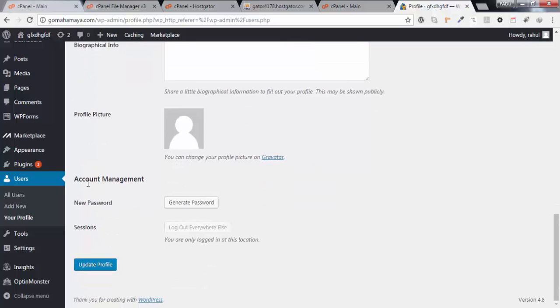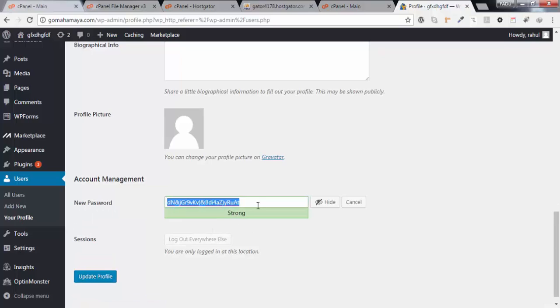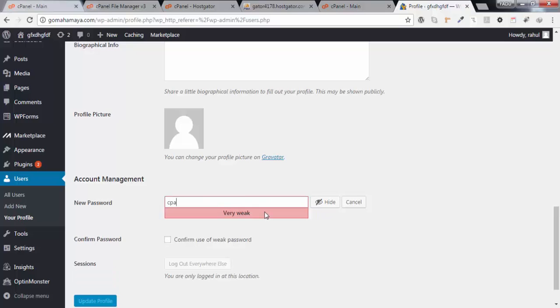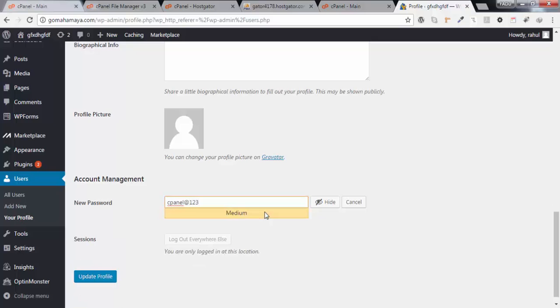And there's one more option, account management. In the account management we have the option of new password. Click on generate password, and this password you got, forget this password and write your own password. Like I'll go for cpanel@123. And now my password is medium. Click on update. You can try to make this password more secure and more complicated, and make sure you remember it. Click on update.